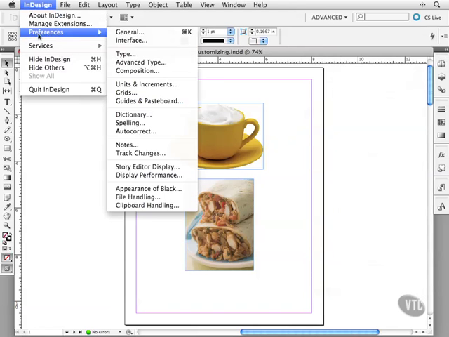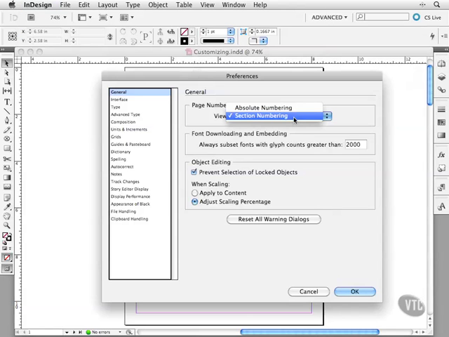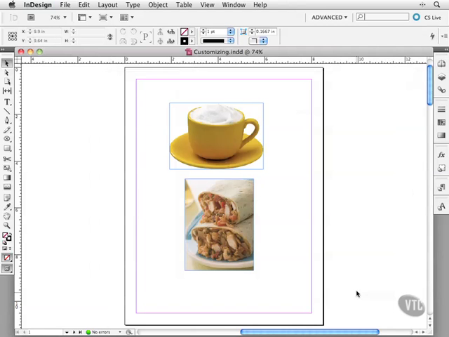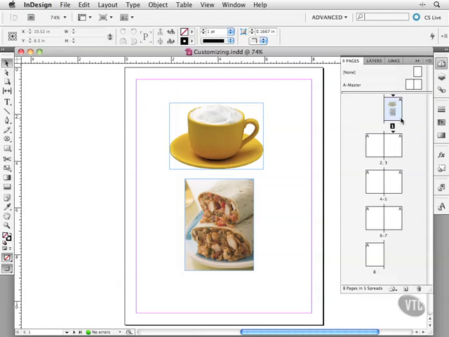Let me just go back and change it here. Back to absolute numbering, clicking OK, and when I pull out this menu, you can see that after page number 2 there's a comma, and that just indicates that there's a change in the section numbering here. So that's one of the things you can do there.